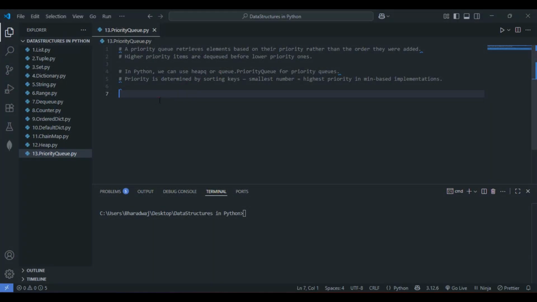Hello everyone. Previously we had discussed the topic heap, right? So today we'll be discussing the topic priority queue. So let's get into the definition part here.